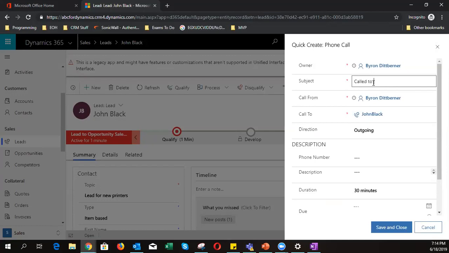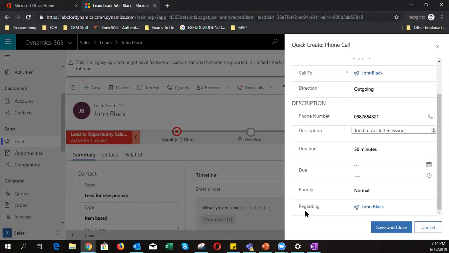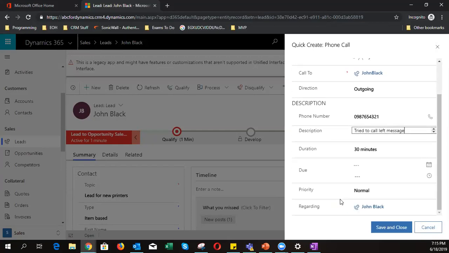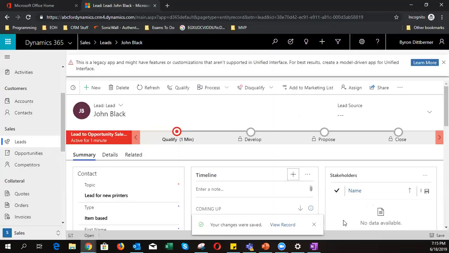called to get appointment. Okay, and let's say I phoned him on this phone number, for example, and then I'm going to put a note here saying try to call, left message. All right, and there we go. So now I've actually made a note that I've actually spoken to him. So if somebody else looks at this phone call record, they'll be able to see that somebody spoke to this customer already.